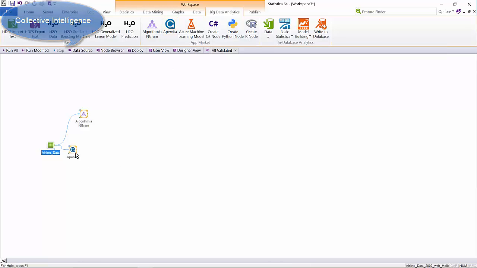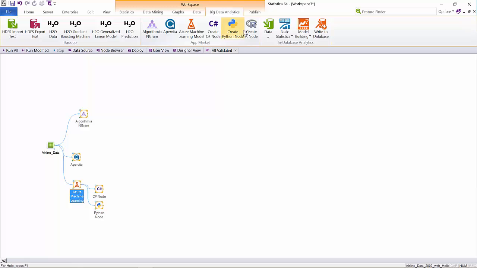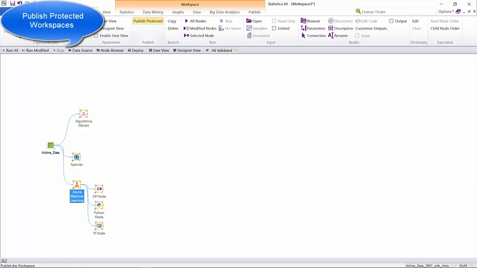And the same goes for Apervita, which is mainly used in healthcare. And similarly, we can do the same with Azure ML as well. But more importantly, we can also create custom nodes and custom scripts with C Sharp or Kotlin, Python packages, or R packages, or even create your own.